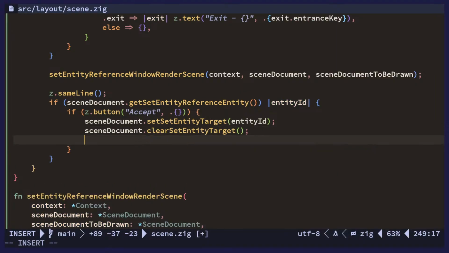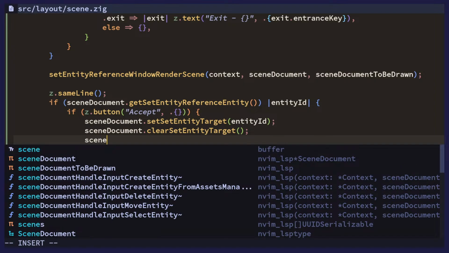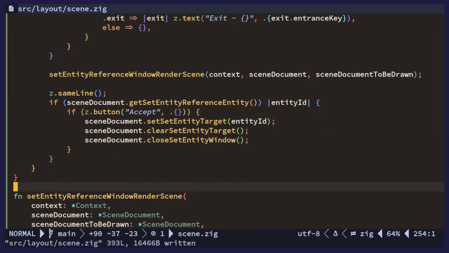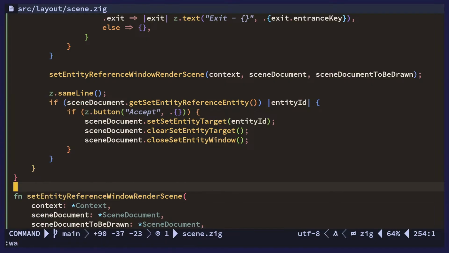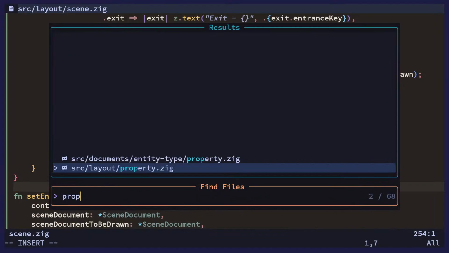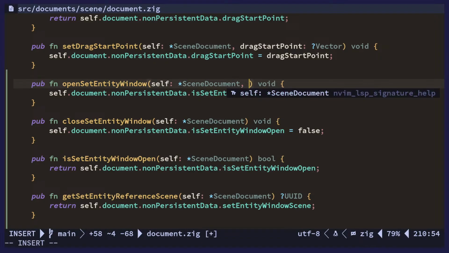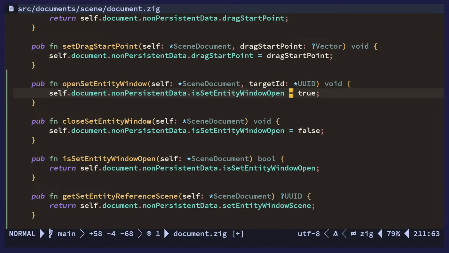Okay, and then we close the window. So we say close the window. There we go. All right. Okay. So now if we go to our property window thing. Actually, you know what? When we open, we also provide the target here. So target ID is this.